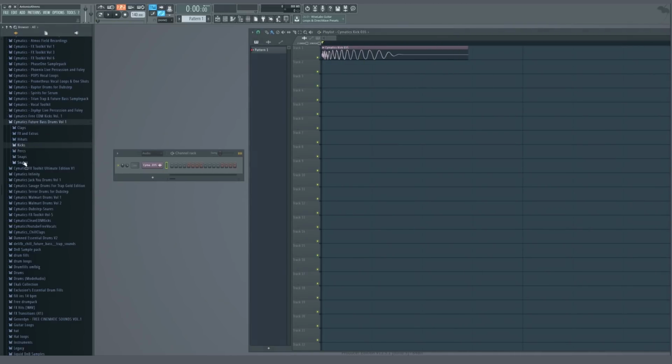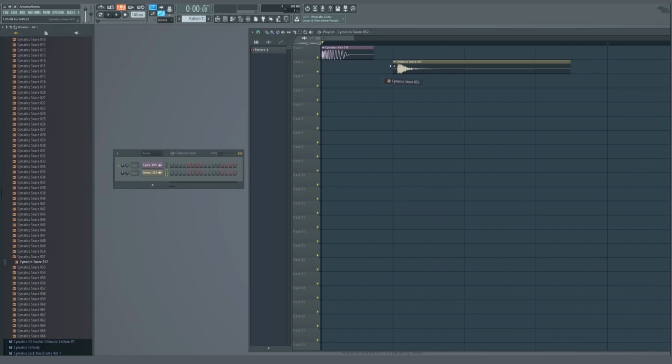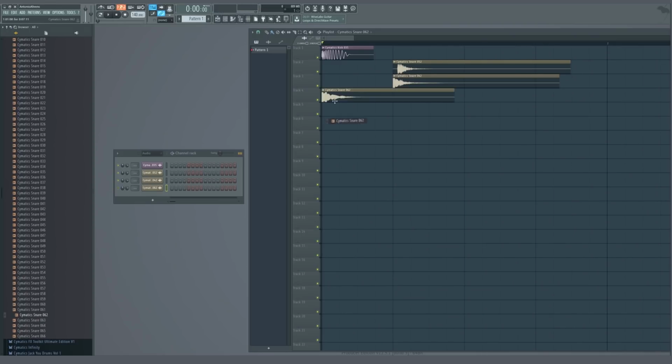Now we're going to take two snares, kind of layer them. Like this kick snare right here, and this snare right here. And now we're going to take another snare. This one right here. And what we're going to do is we're going to send this to a mixer channel.